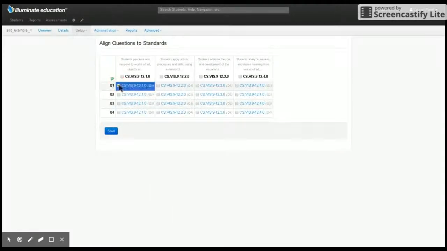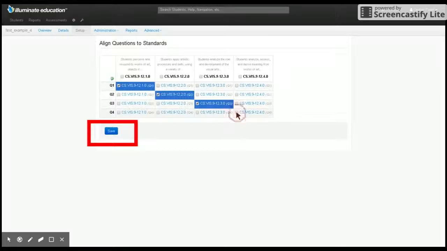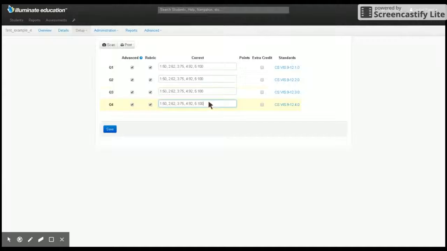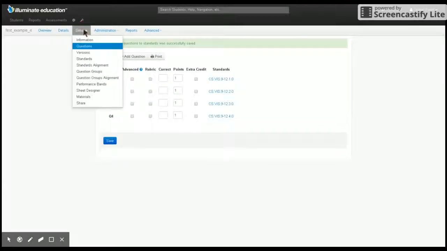To align the question to the standard, click on it. It'll become highlighted in blue. Do this for each of your questions. Make sure to save whenever you see the Save button. Now you see the question 1 has been aligned with the standard that I have linked it to.